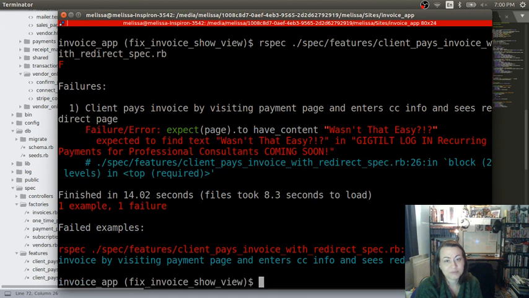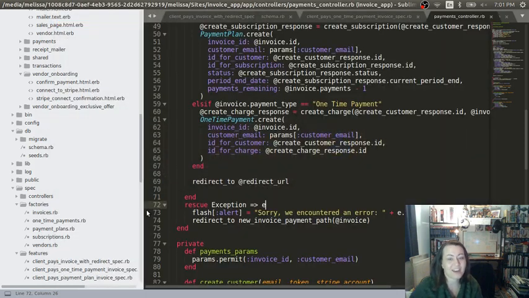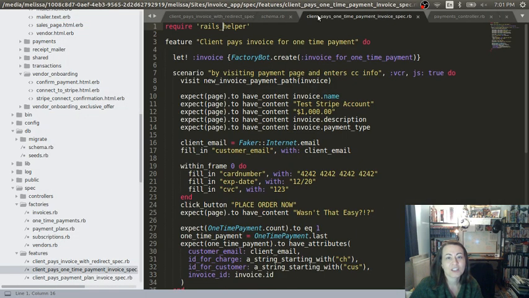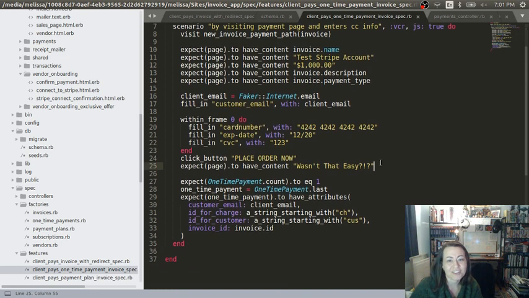Nope. Wait a second. I'm having it go to GigTilt, right? And I forgot to change the test. Ugh. All right. So when it was seemingly going to the home page, that's when it was passing, right?